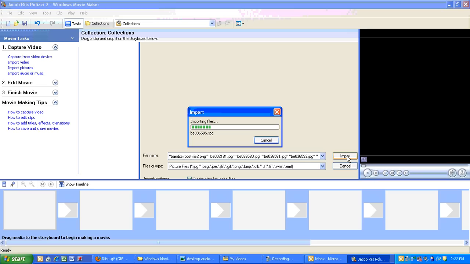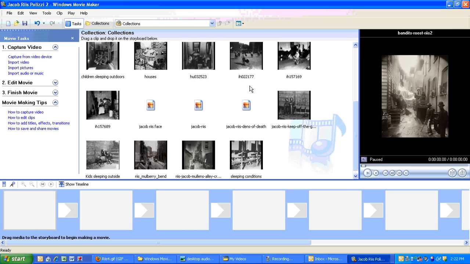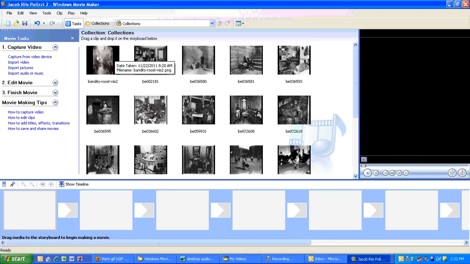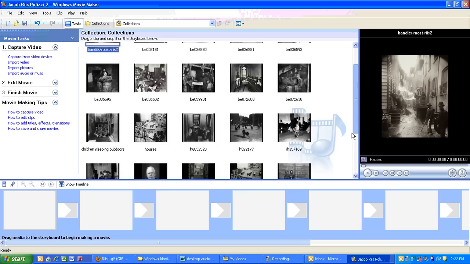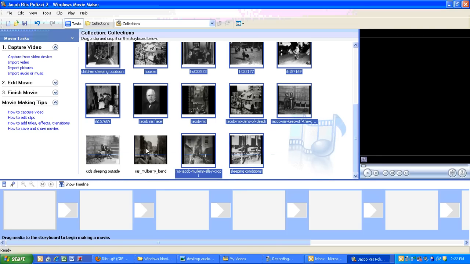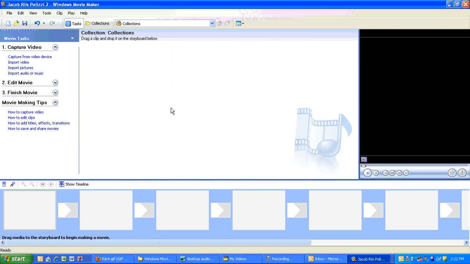Select Import. Depending on how many pictures you have, it's going to take a couple seconds to import them. And you'll see all your photographs in your collection area right here. Now, another way to import photos, I'm going to take these out of my collection. To do that I just highlighted and deleted the photographs if you don't want to use one.